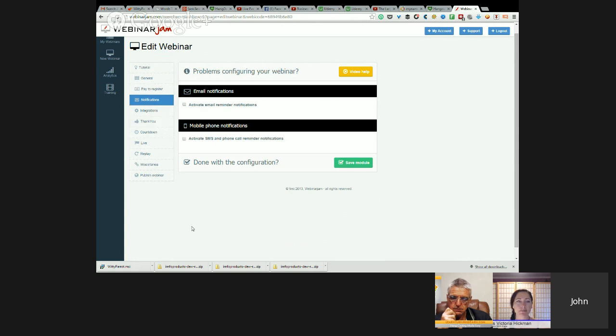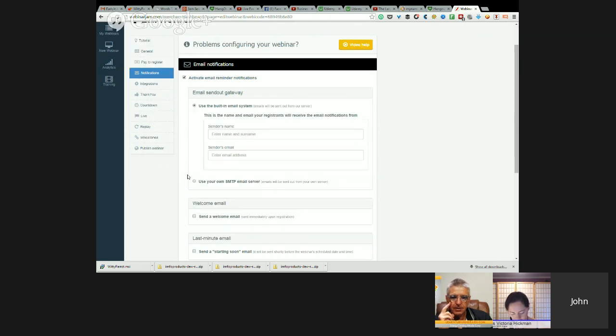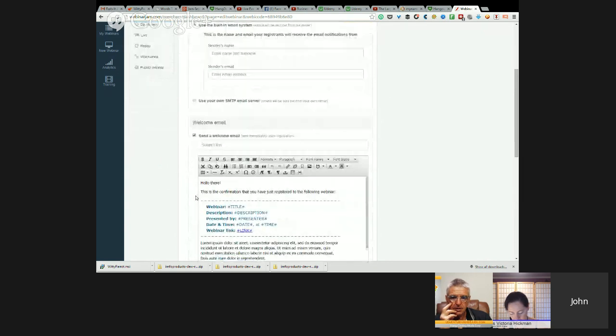Notifications. Man, this is another trouble spot, right, Ted? We see so many people who forget to activate their email reminder notifications. They should be defaulted that way to send out at least the system notifications, but they're not. So you want to make sure that you go and activate each one. Send a welcome mail.